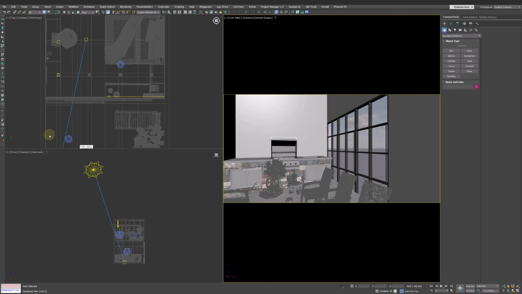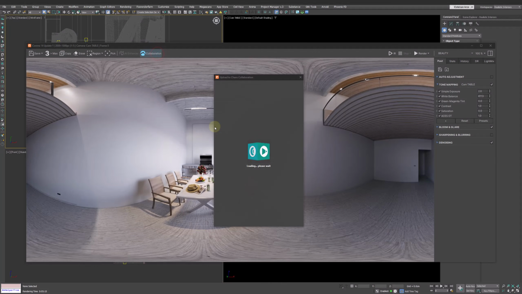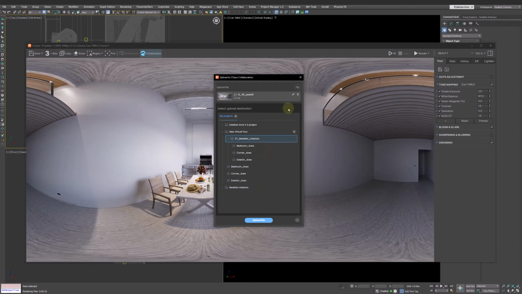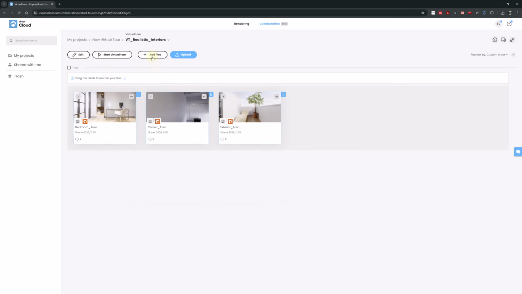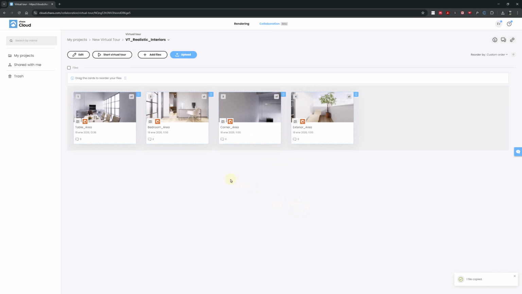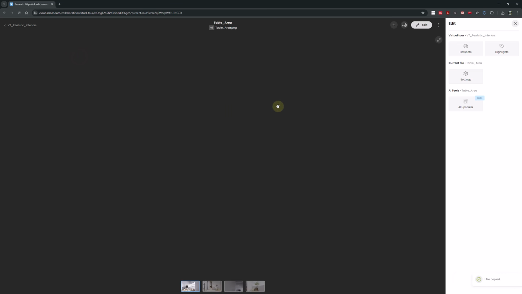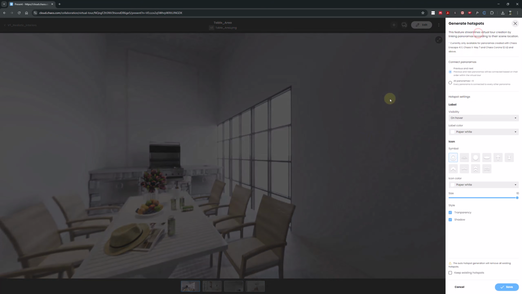In case you want to add a new image to the tour, simply create a new render, upload it to Chaos Cloud, and then add it to the virtual tour. Afterwards, regenerate all hotspots by going to Edit, Hotspot and Auto-Generate, thus integrating the new image into the tour.